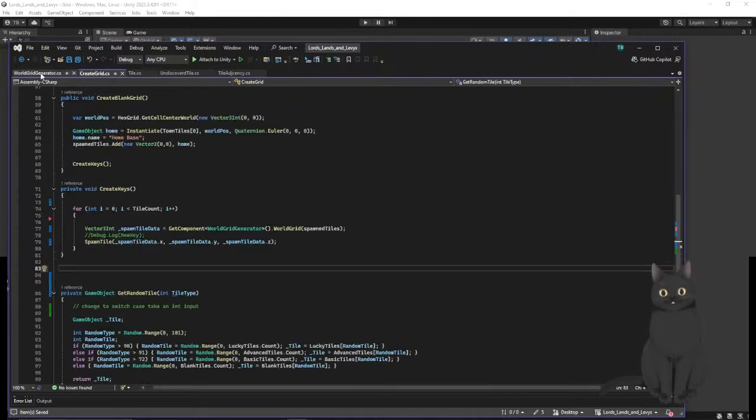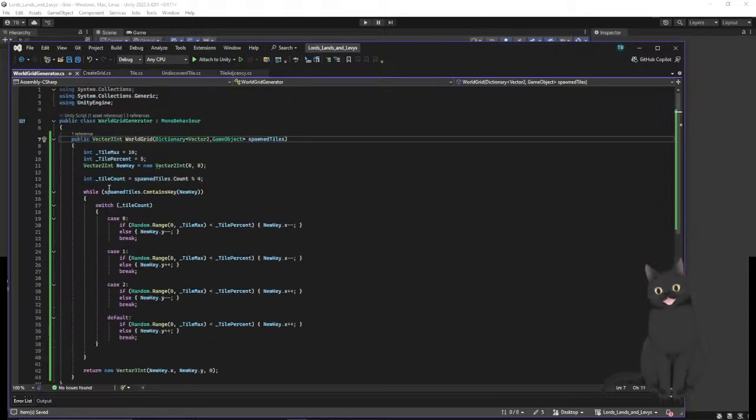So now I can get to work on the system of which it detects what's next to itself. I'm a little curious. See, now if I... Oh, that's not cool. Okay.